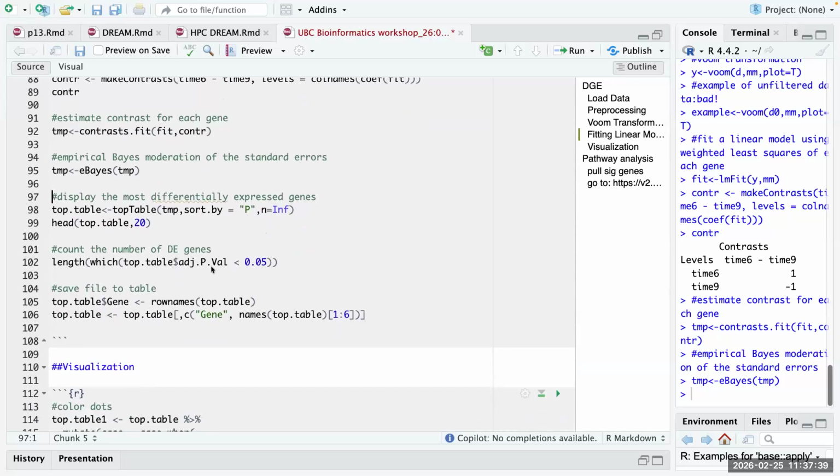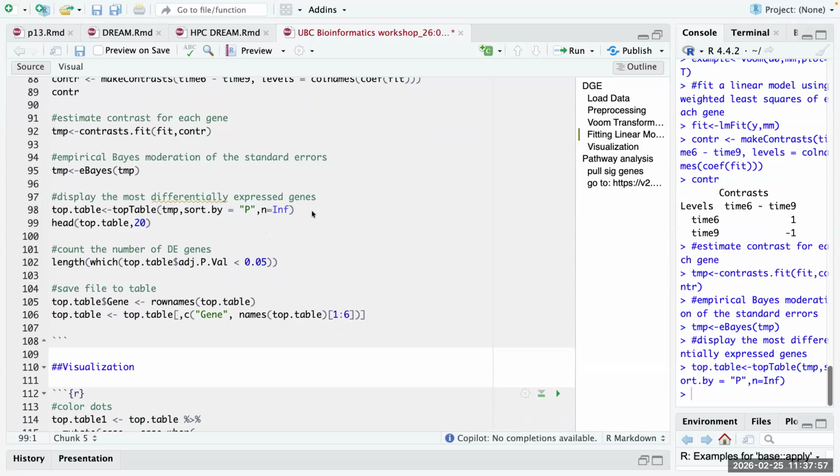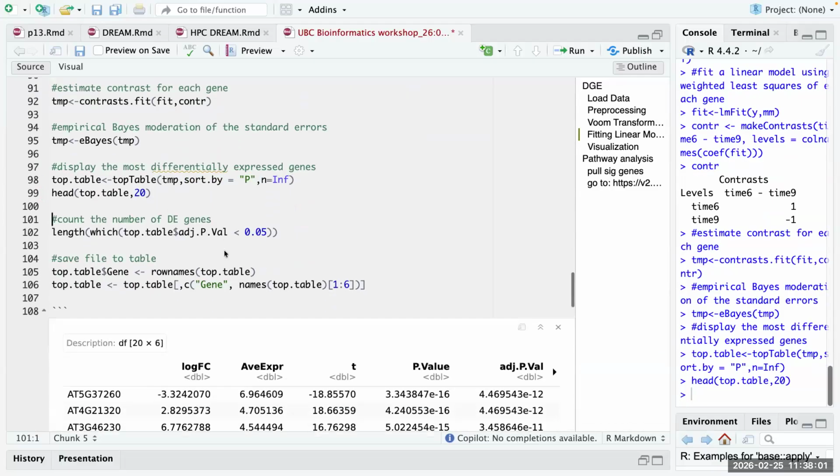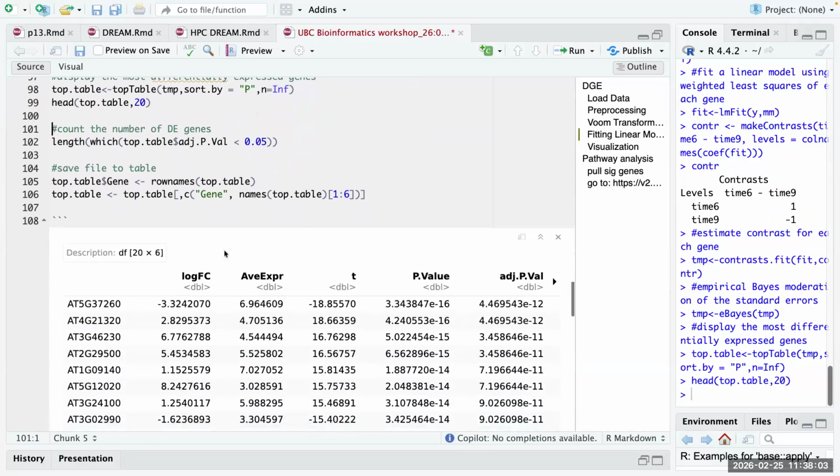And then you will want to display the most differentially expressed genes. The topTable function will show all the results for all the genes, but here you can sort it by p-value. So that will give you the results from the lowest p-value to the highest p-value.